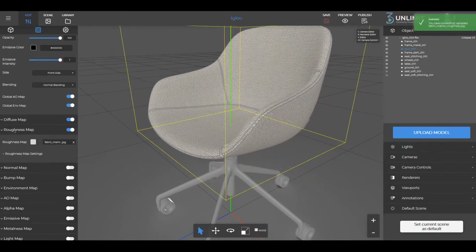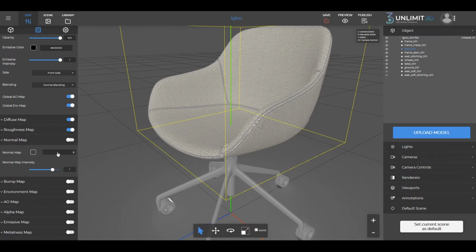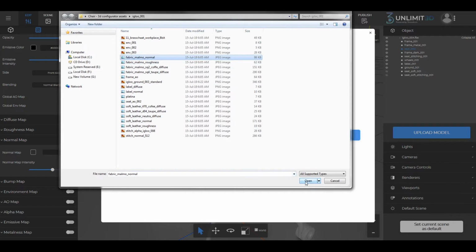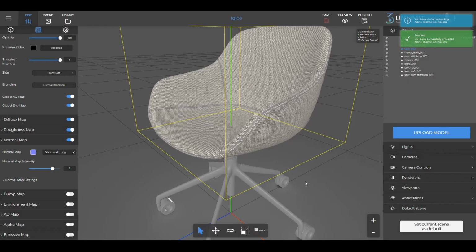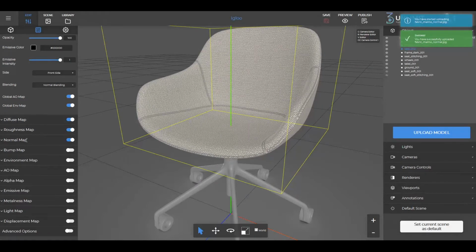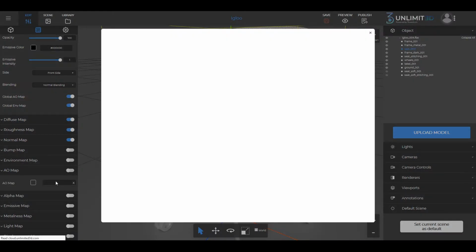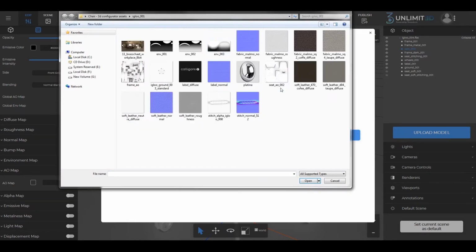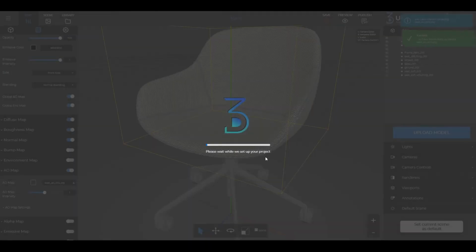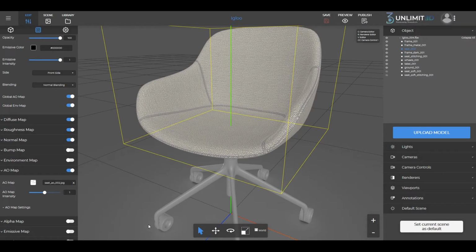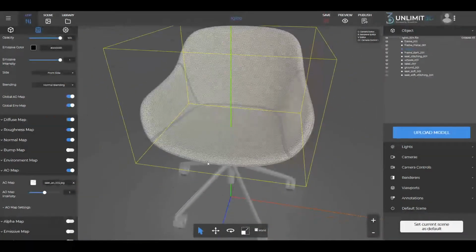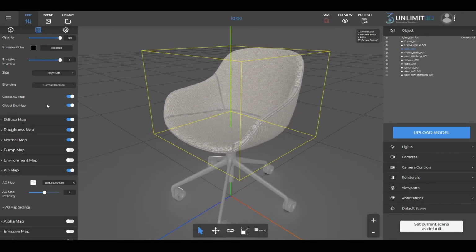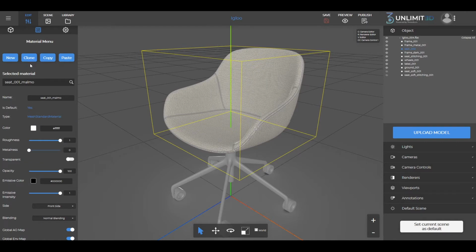Afterwards, we need to upload the normal and ambient occlusion maps. With this step, the setting up of the first material is finished. We're now creating a new material for the same part of the chair, so it will later be available for the configuration. Click on the clone button and name it as you wish.